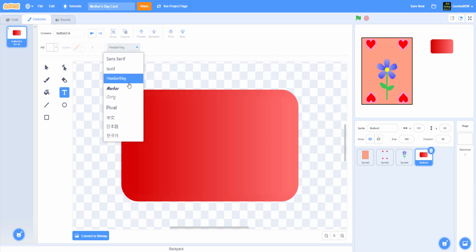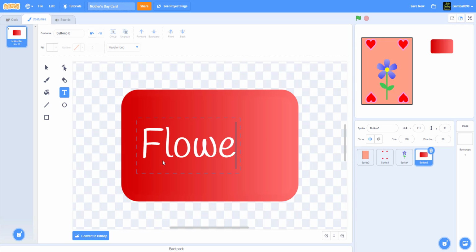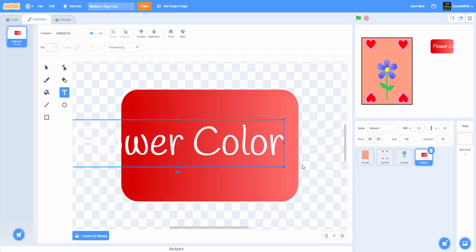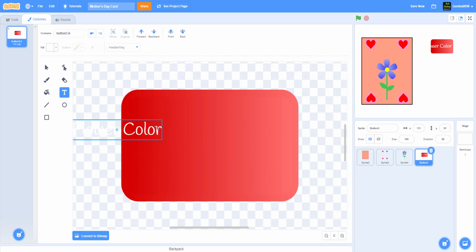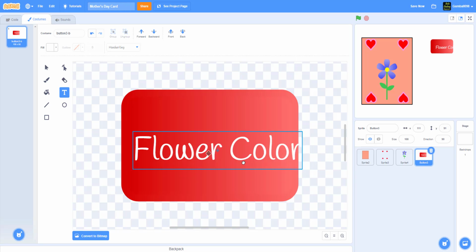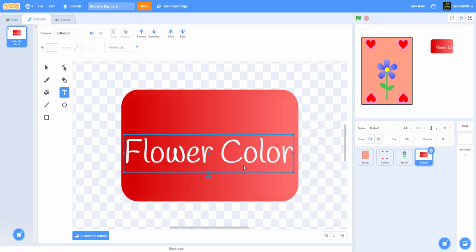Is handwriting, and this must say flower color. So now we can shrink it and everything so it will fit in the button. It'll not get off of the button. I'll make it a little larger. Yeah, this seems good. Yeah, so flower color.